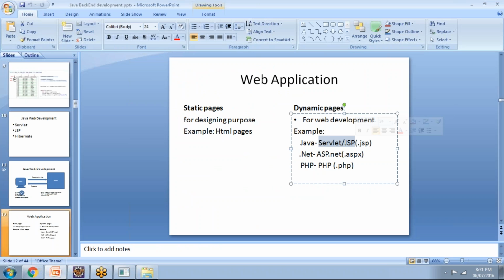After that, with the combination of Servlet, JSP, and JDBC, I will explain one small module project. After that project, I will explain Hibernate and why we use Hibernate instead of JDBC. All these comparisons and all the code I will explain. So firstly, Servlet. I am starting the Servlet.